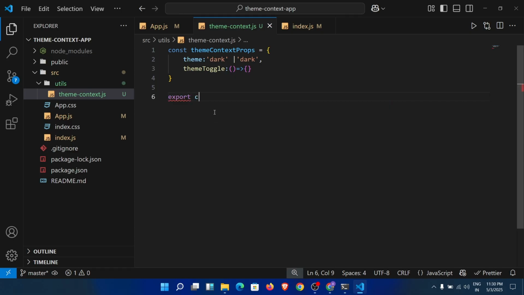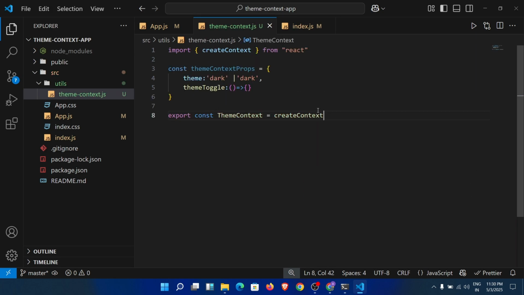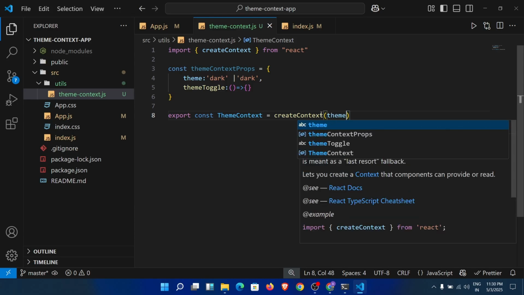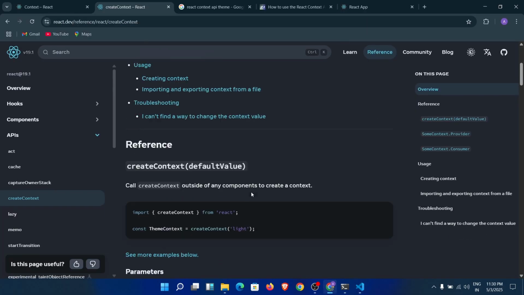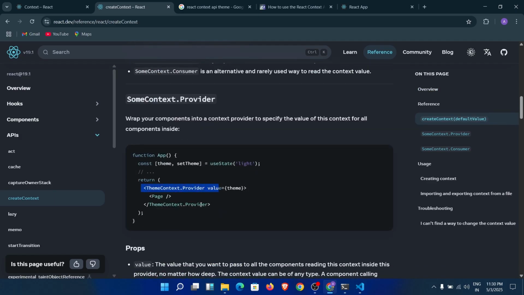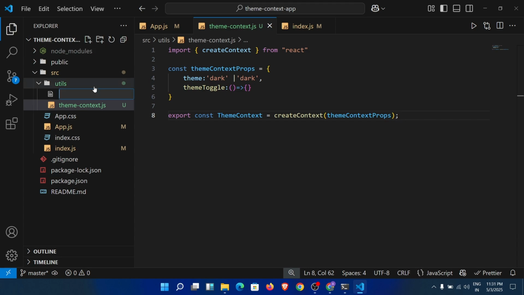So for this, let's name it as theme context, and we will use create context method that is already present in React, and here we will pass the theme context props. Okay, so we had created a theme context. Now we need to create a provider, theme context provider, which will supply the values, and it can be accessed anywhere into the component that we had used here. Okay, so for this, what we can do, we can create a theme context provider here.